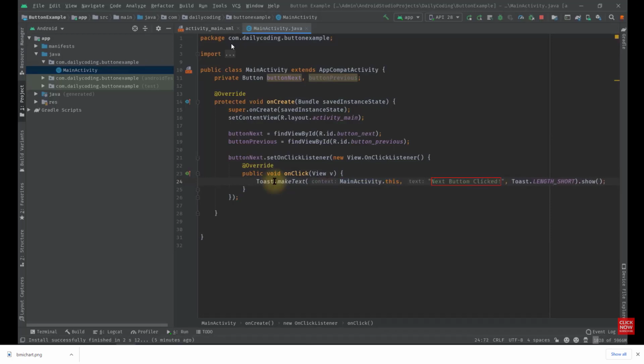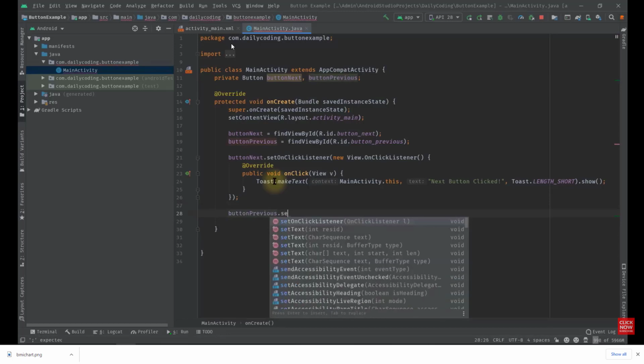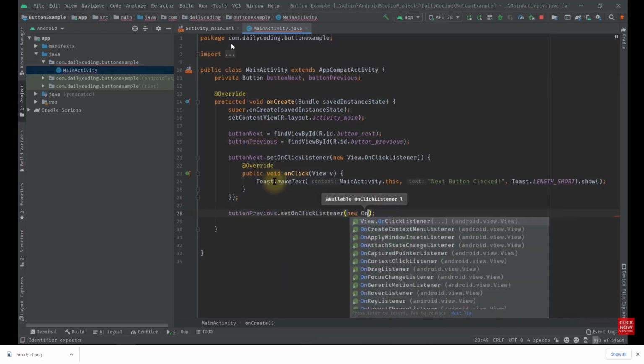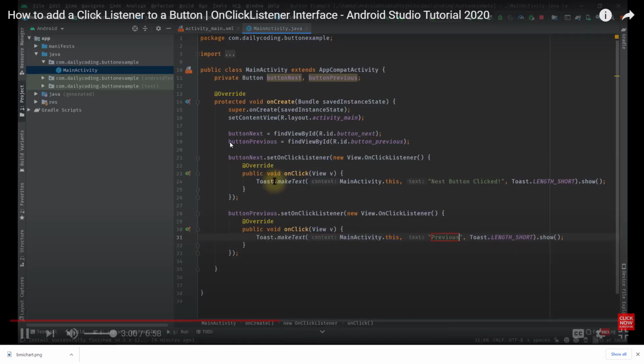Now let's set another OnClickListener for our previous button. So button previous dot setOnClickListener, then new OnClickListener. And for testing purposes, again we will display a toast message. Let's say previous button clicked.